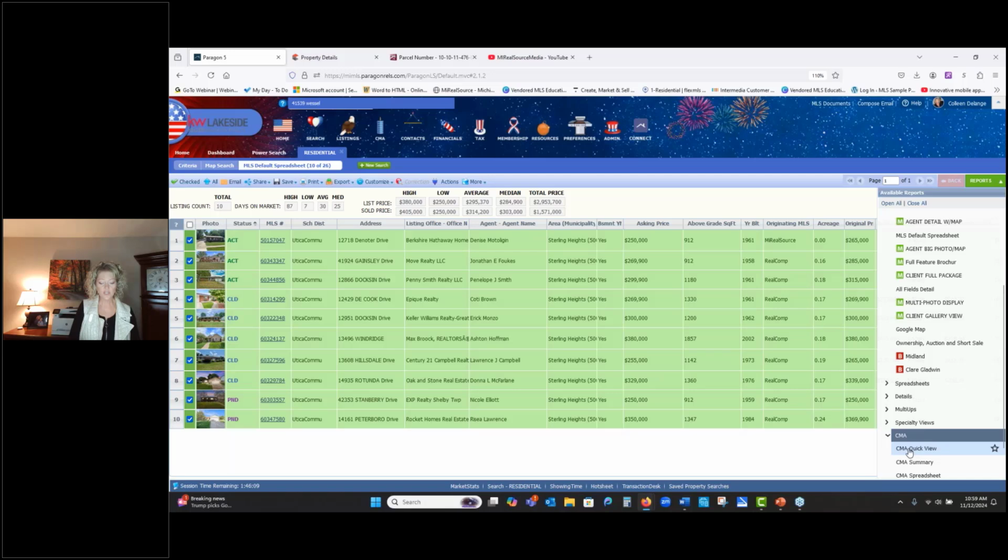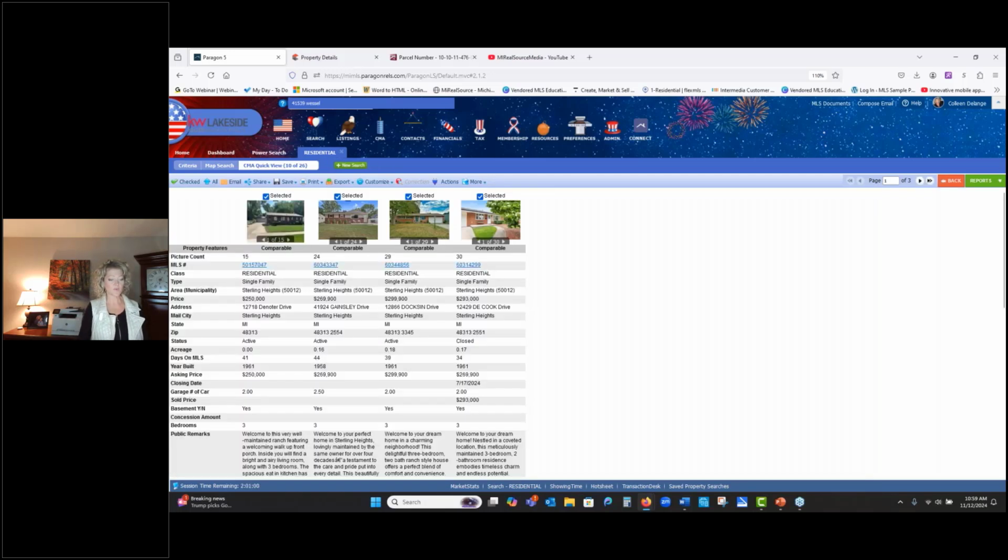Now, if she just wants a quick view of these properties stacked up side by side, she can go to the CMA folder, do the quick view, and you can even customize the fields that show up in your quick view. So if you don't need the bells and whistles, it's family, they're going to list with you anyway, otherwise they're not going to be family anymore. Just kidding. You can go right over to that reports area and you can do those quick side by sides.